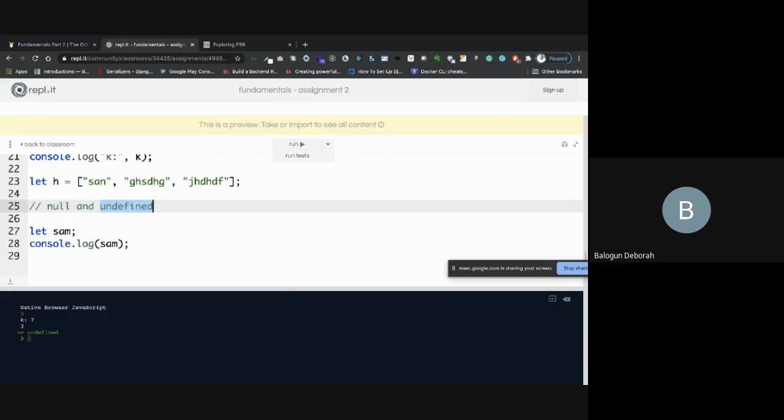Null is used to assign an empty value to a variable. Wait, don't confuse me now. Who is that? Is that Deborah or Grace? It's Deborah. Deborah said null is used to assign what? An empty or maybe an unknown value to a variable. Unknown value? There is nothing like unknown value. Okay, sorry, sir. Empty value.